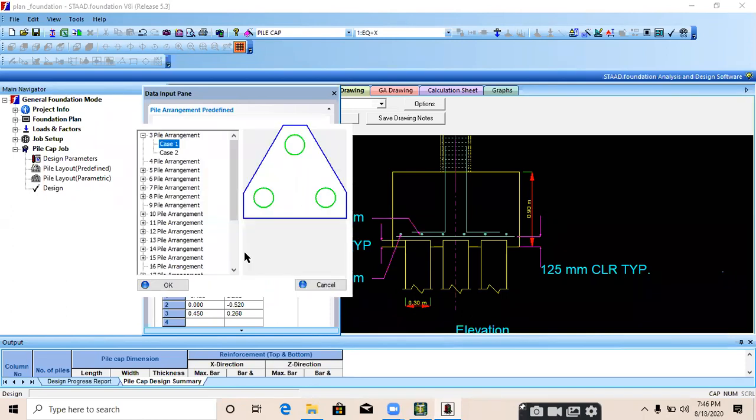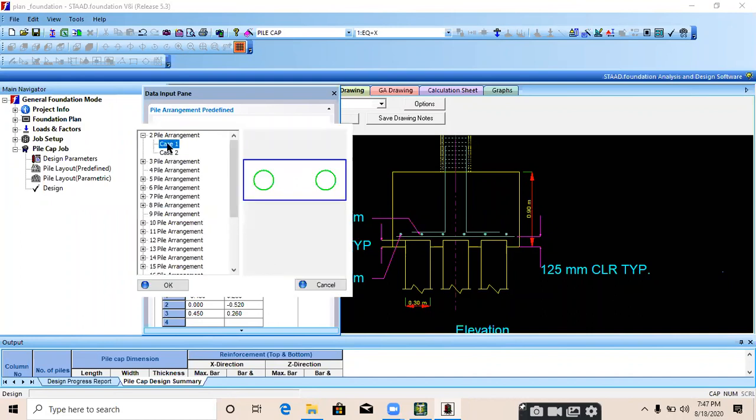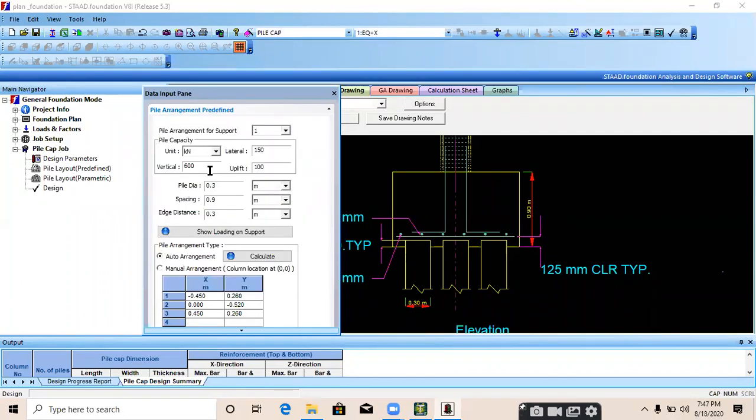In the software, when you click on calculate, it will show you the minimum number of piles required. There is an option of 2 also. If you increase the pile capacity, suppose I increase the pile capacity up to 600. Now check, there are 2 piles also. Pile arrangements are 2 because I increased the capacity of my pile.